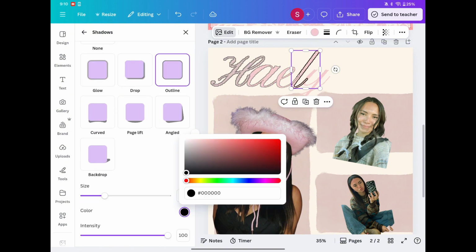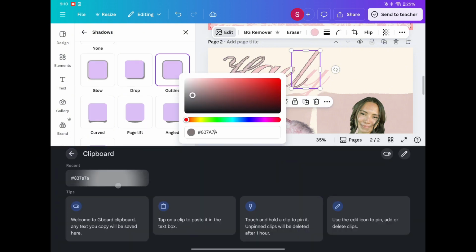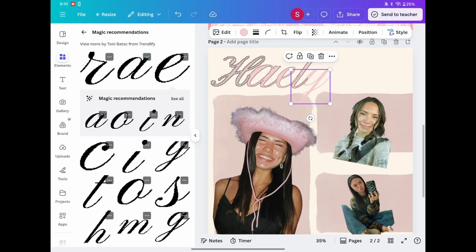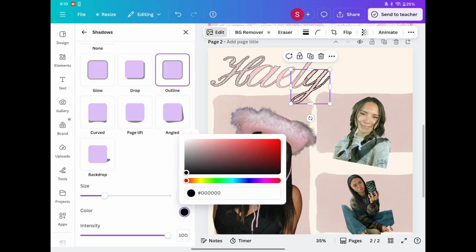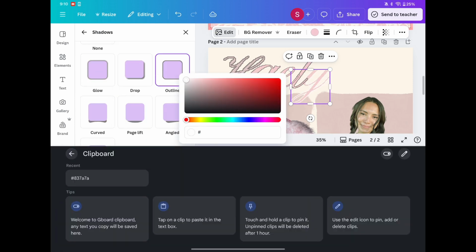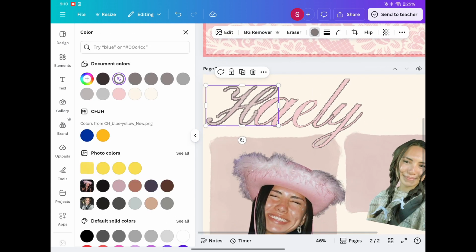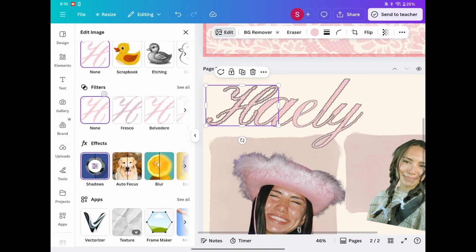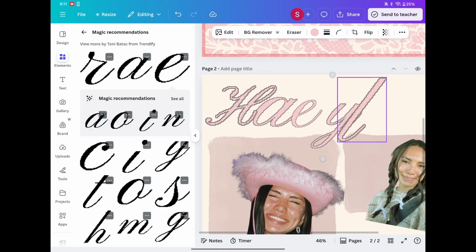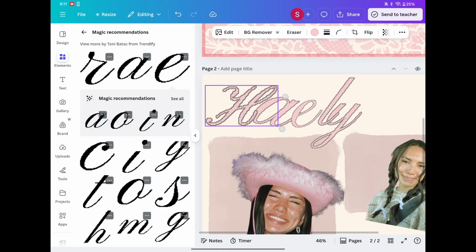And yeah, I'm just getting a good outline on all these letters. I don't know if there's a faster way to do it. If there's a faster way to do it, apply all, then please comment down below, because this takes forever and it's really annoying.